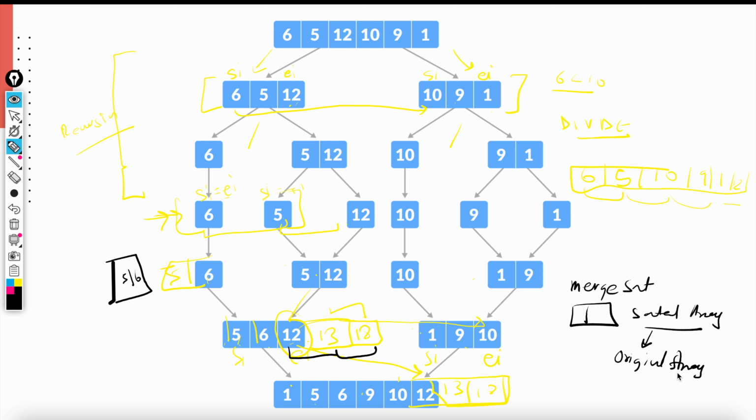Now talking about the time complexity, we do two things here. Firstly we do the divide, and then we do the conquer. So this divide takes big O of n, and this conquer takes log n, and after combining these two it makes big O of n log n time complexity.